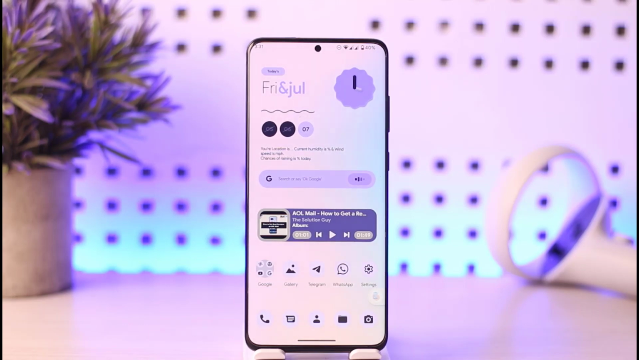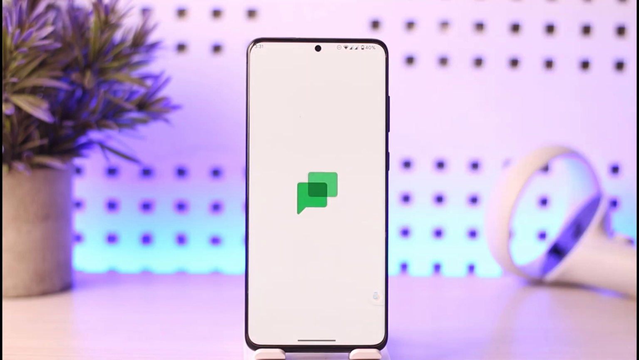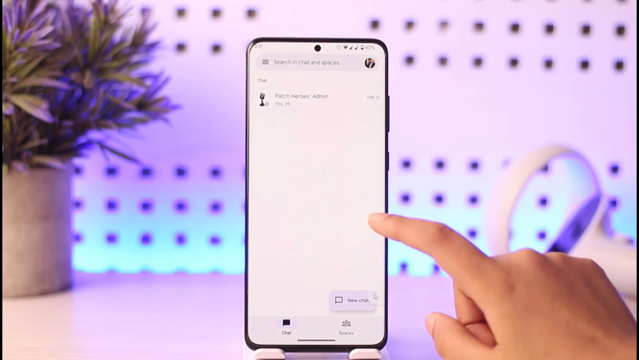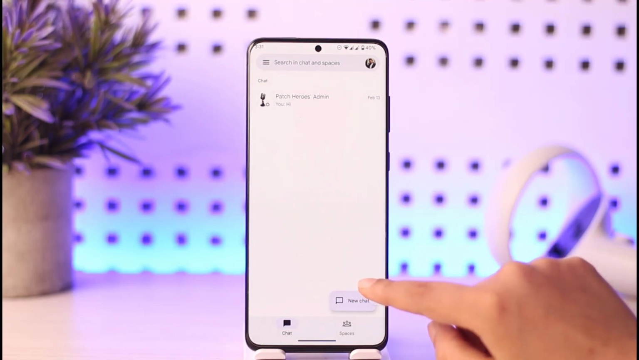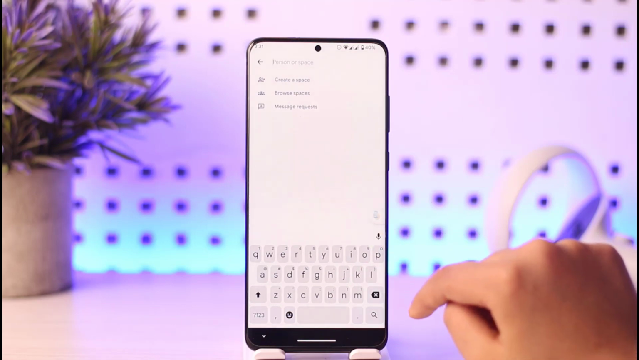If you want to do so, first of all, make sure you have installed the Google Chat app and you are logged in with your Google account. Once you're over here in your app, what you're going to do is simply tap on this new chat option, which will be given below. If you tap it over there, you will get these three options: person or space.